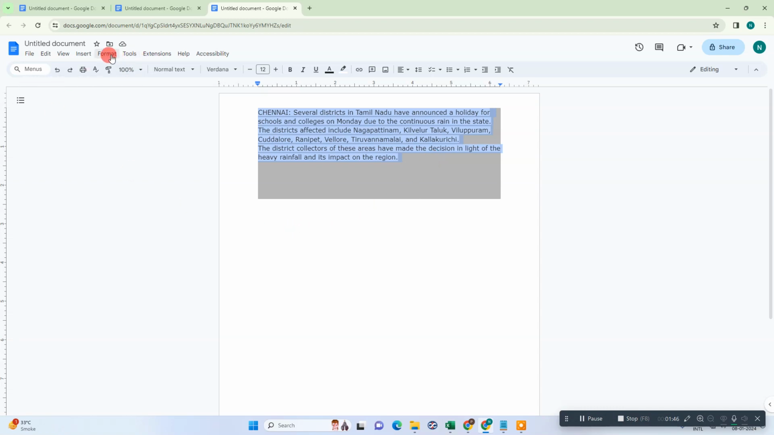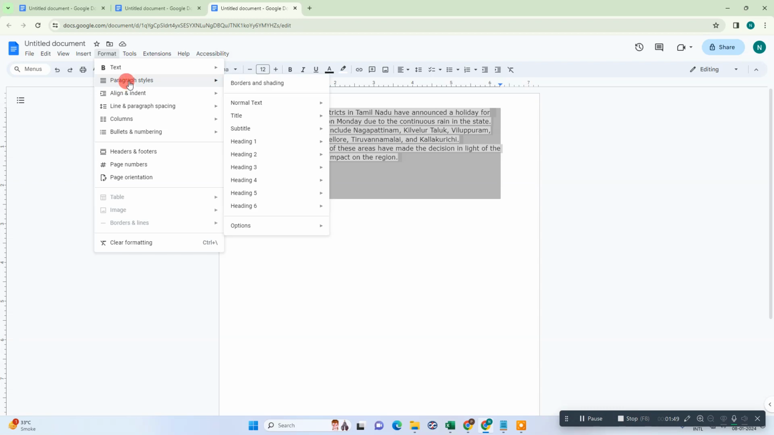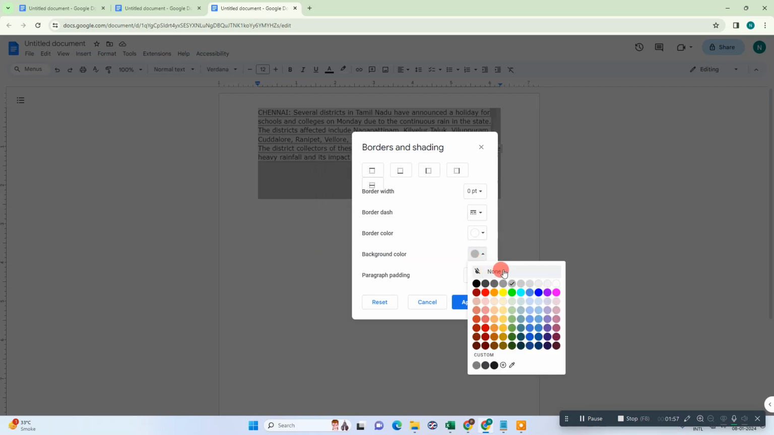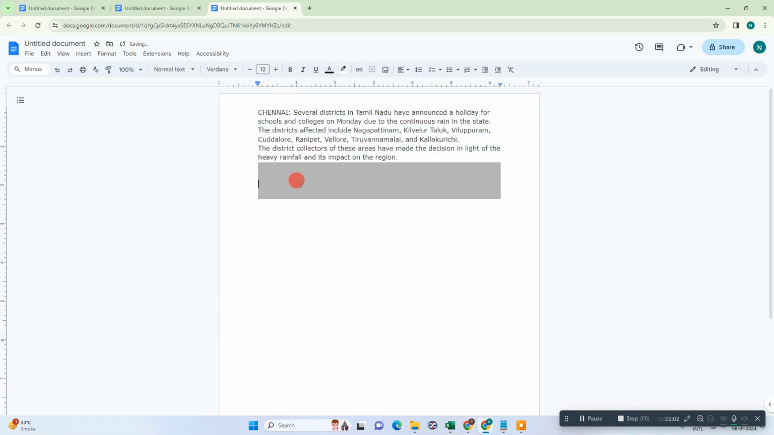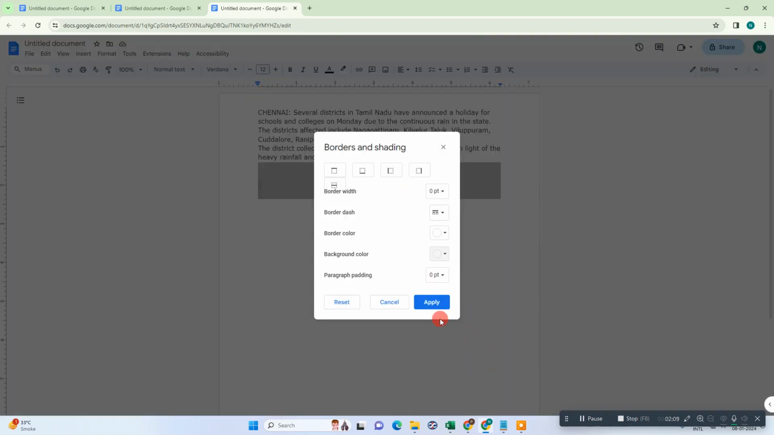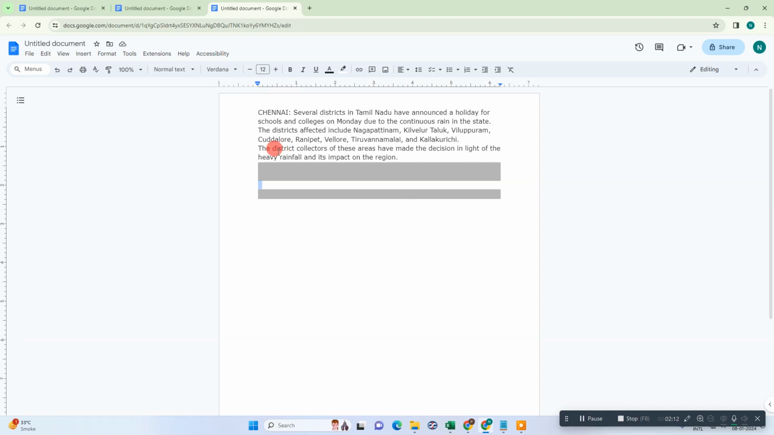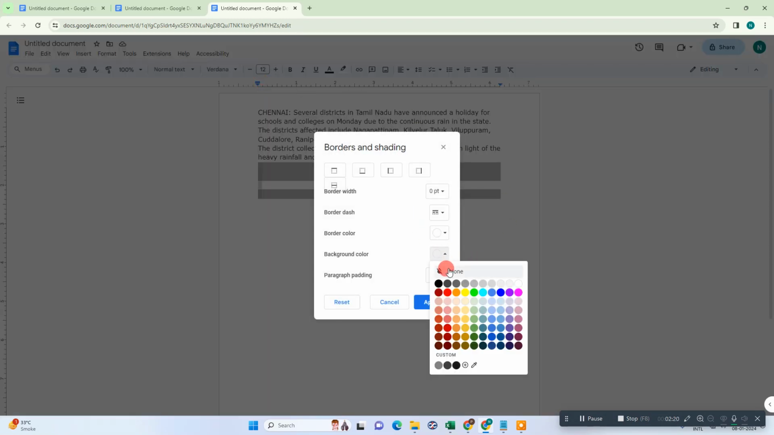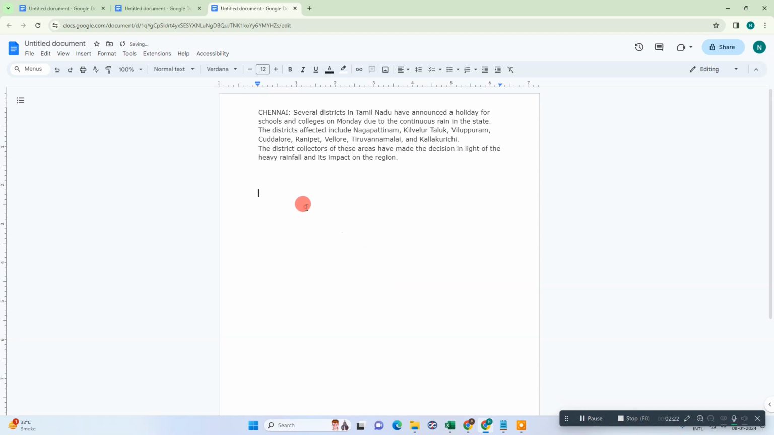Now what we need to do, go to the format, go to the paragraph styles, go to the borders and shading, and here under the background color you need to select the none. Don't select the white, just go to the none and apply, then your background color will be removed. Okay, so same as you have to select other text and select the none. Okay, so we need to select all like this. Okay, again we need to go in select and none. Okay, so this is the first way.